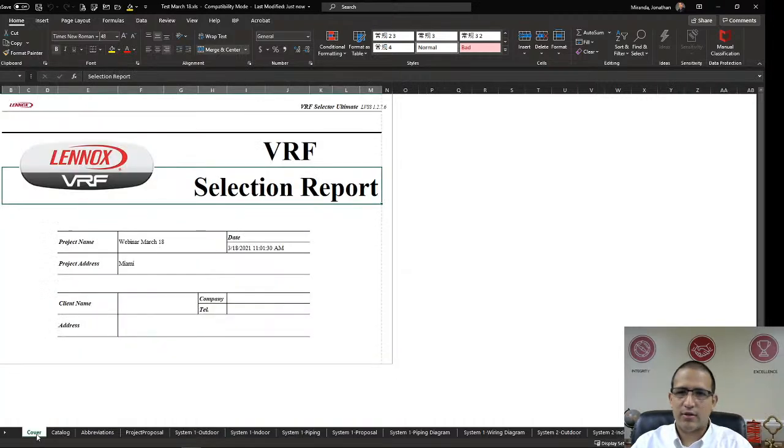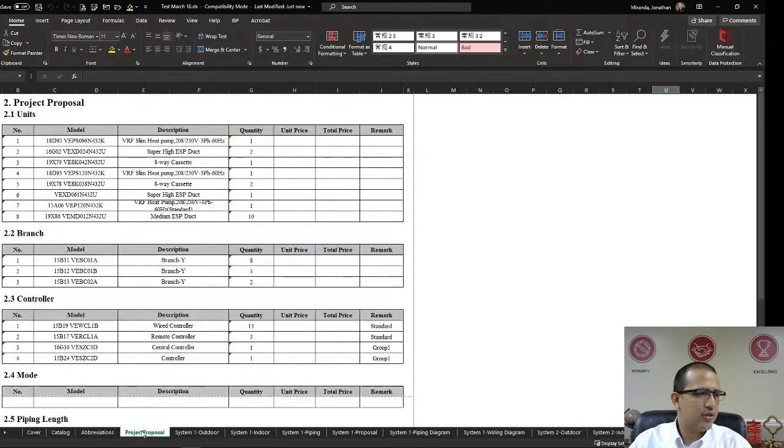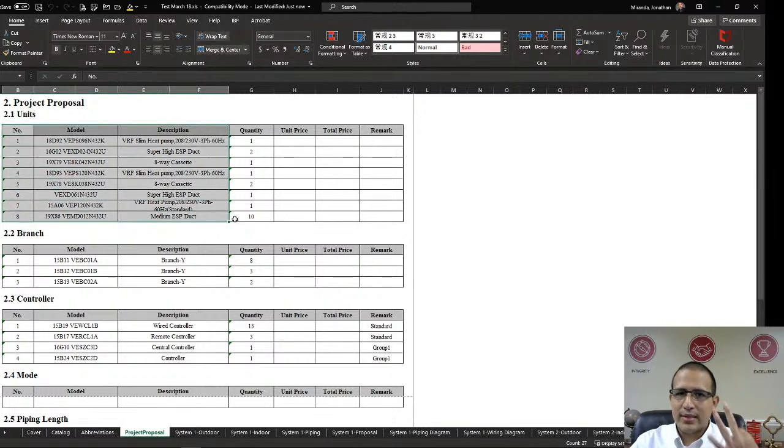So covered is the front page, then table of contents, some abbreviations, and here's where the fun starts. So project proposal. These are the units for my entire project, for my 3 systems. This is what I would quote to the project if it's a, from the get-go, 3-system installation. So you're going to quote all this.